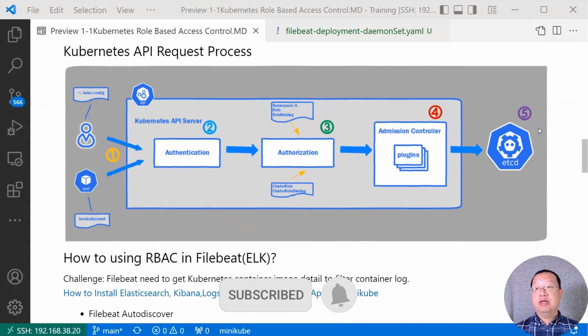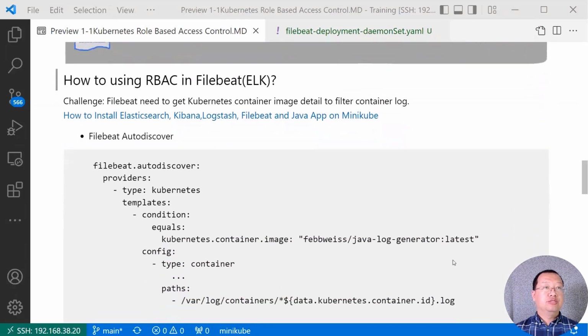Step 5, finally, all the API requests are stored in etcd. The request is a desired state in Kubernetes. Now you know how RBAC can help us fix real-world issues with an example. Let's move to the next topic.